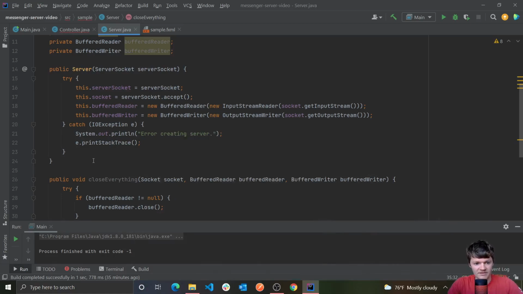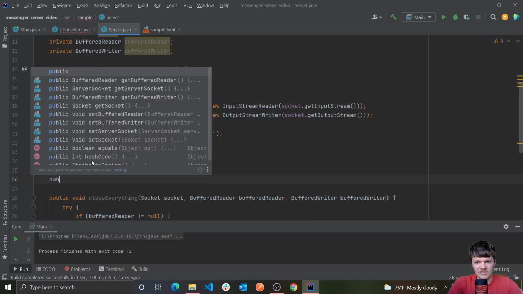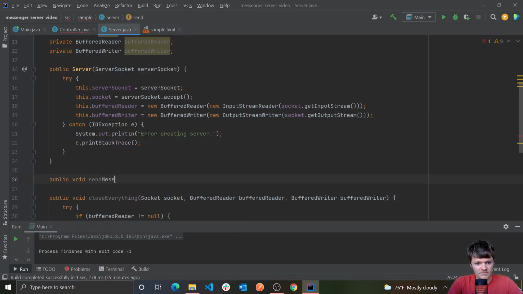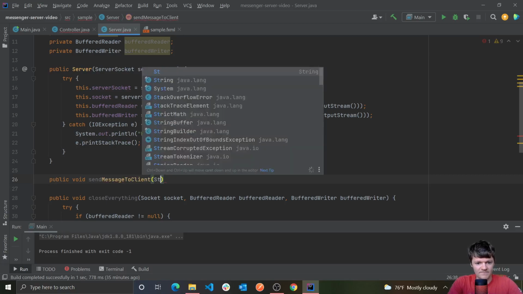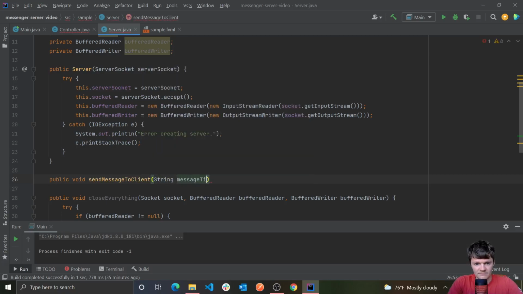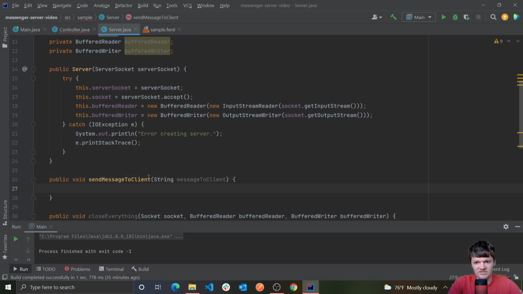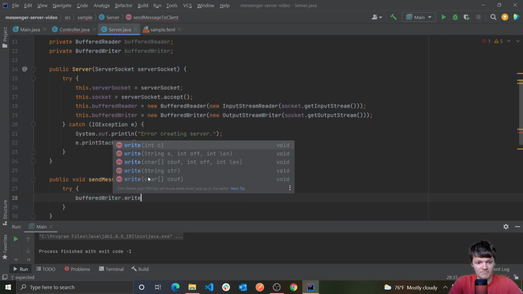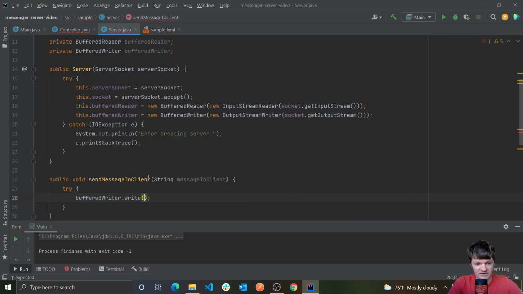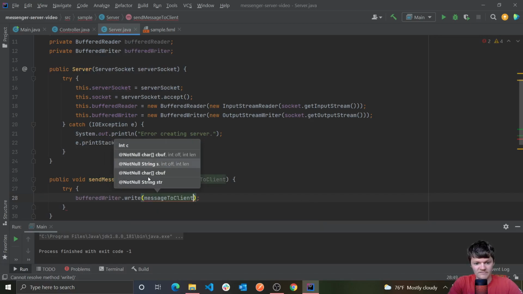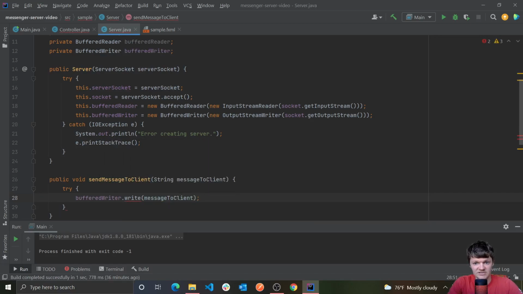But now let's create our method that will send a message to the client. So it's going to be public void sendMessageToClient, and it's going to accept a messageToClient like this. And so remember, this method is called from our controller whenever the send button is clicked. But what we need to do here is use our buffered writer to send over the message. And we will do this with the method write. So we do bufferedWriter.write. And then what we want to write over is our string, or the string messageToClient.